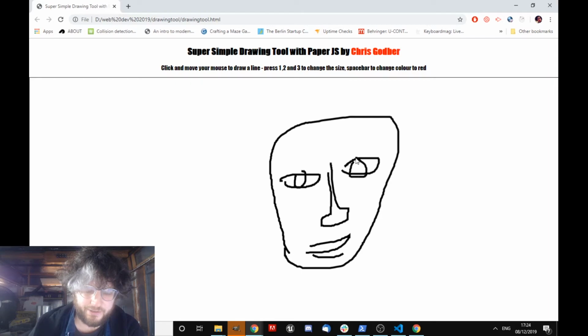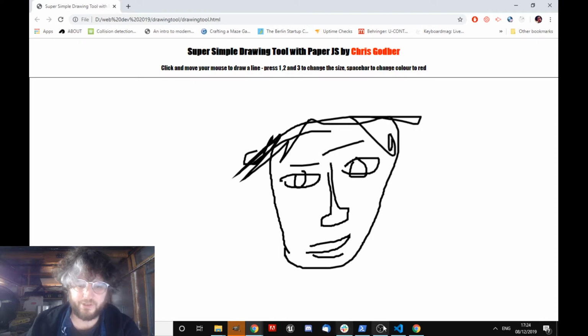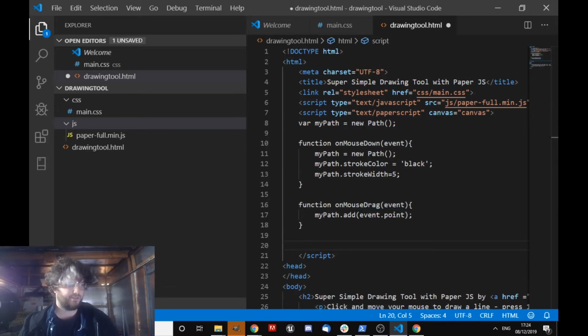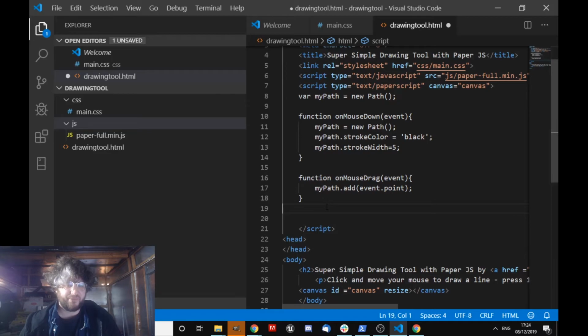There you go, you can draw faces and it does what it does, and that's it. So let's just add a bit more functionality to this. We're going to account for key events now. If the user presses 1, 2, or 3, it changes the width, and if the user presses spacebar, it changes the color to red. So it's very basic, super simple. Let's add something for that.